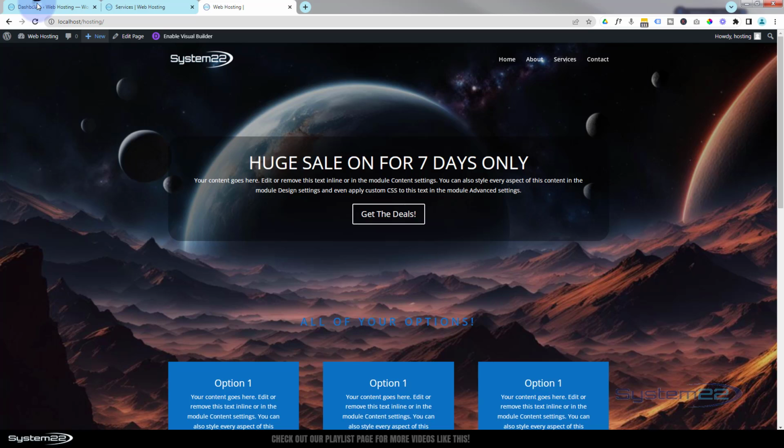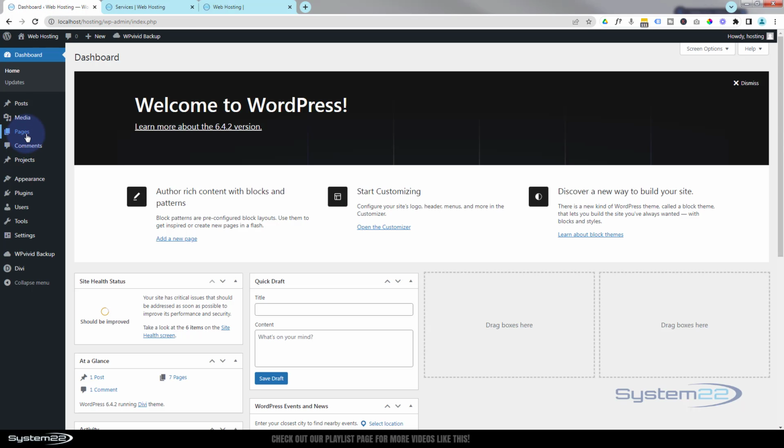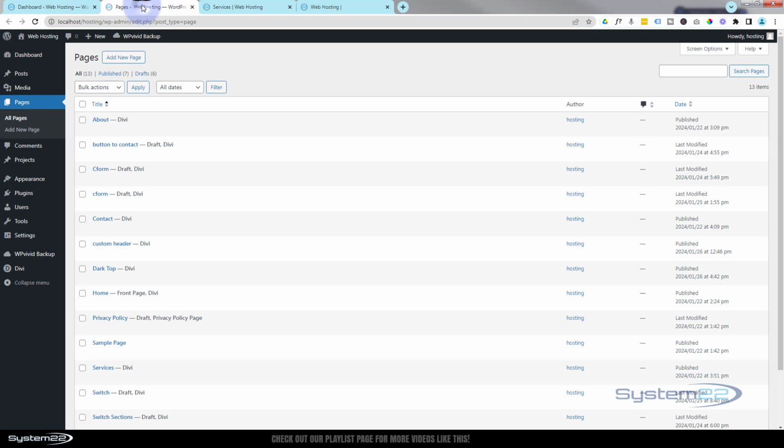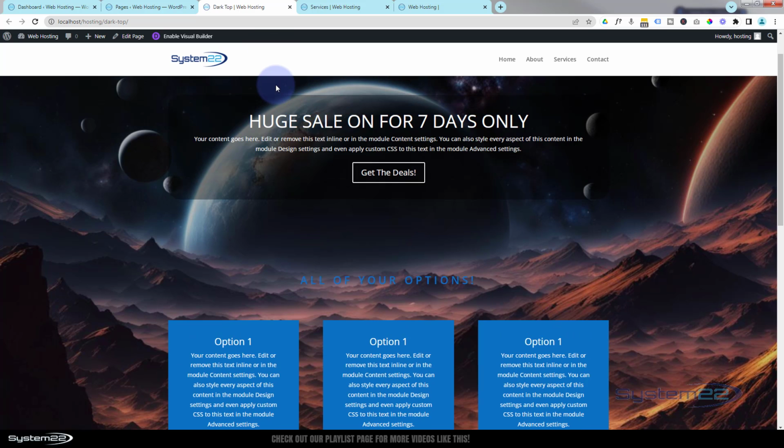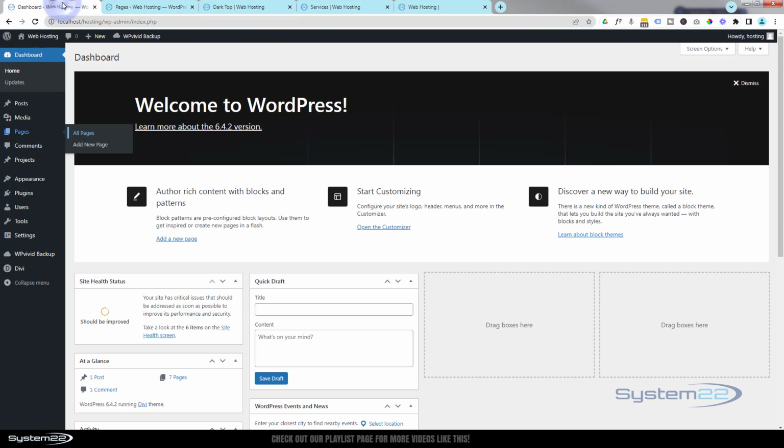So if I go down to my dashboard here and I go to my pages, I had one called Dark Top. We'll go ahead and view that page. Let's say I just wanted to have that transparent header on this particular page. Really easy to do. Let's go down to our dashboard.